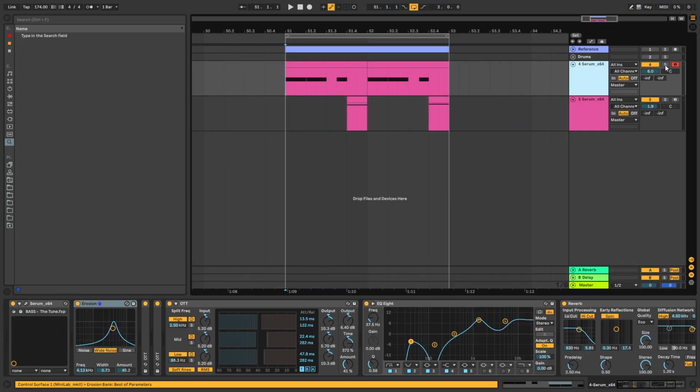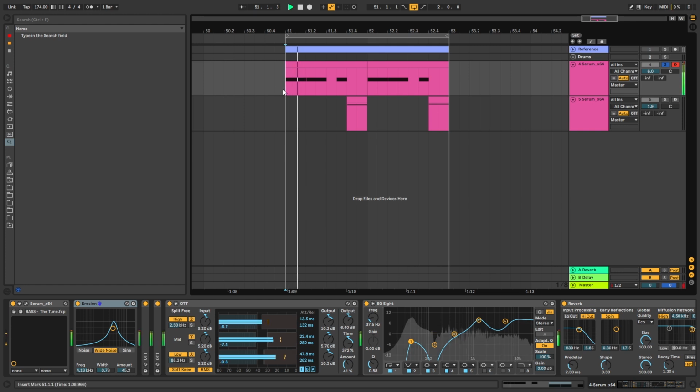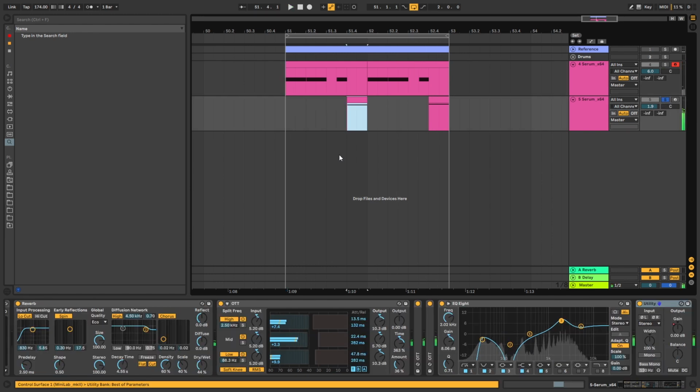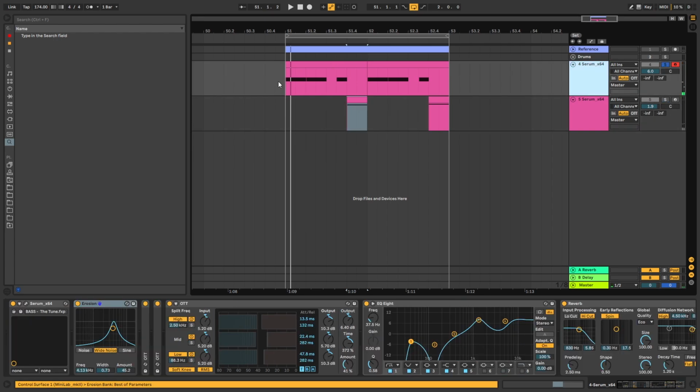Okay, so this sound is separated into two main sounds. The first one is this bass. And for the accents, we have this lead. So first, let's begin with the bass.